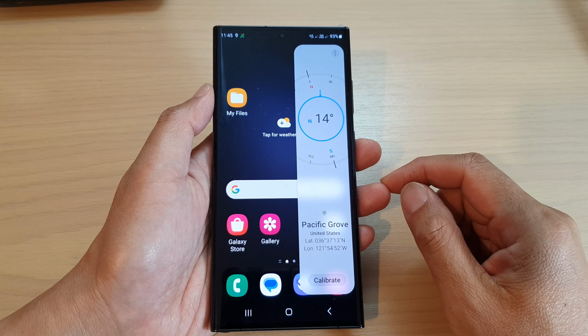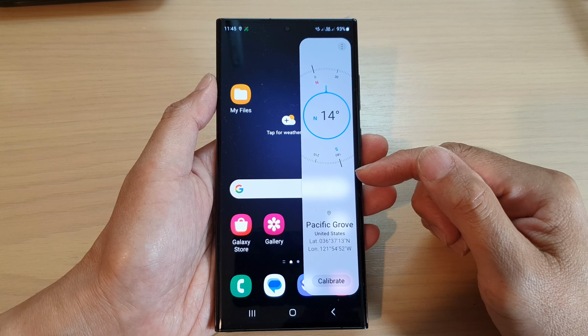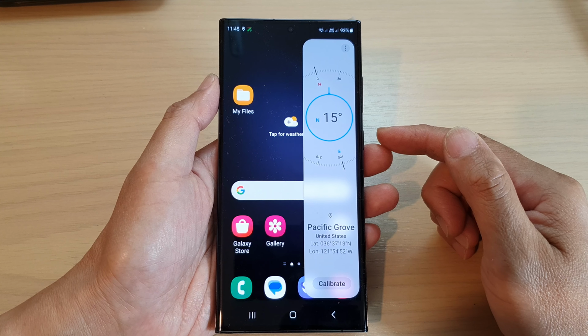And that's it. That is how you can use your built-in compass on the Samsung Galaxy S23 series.